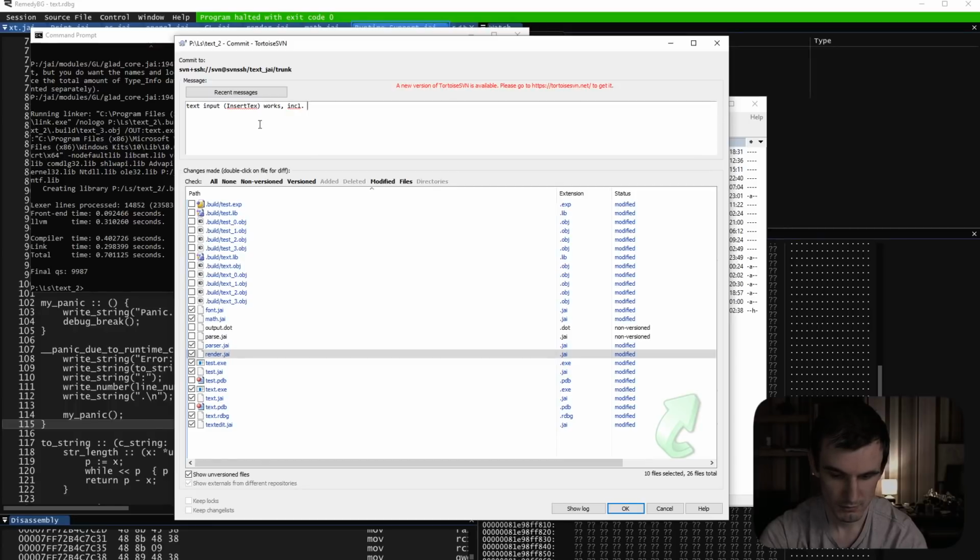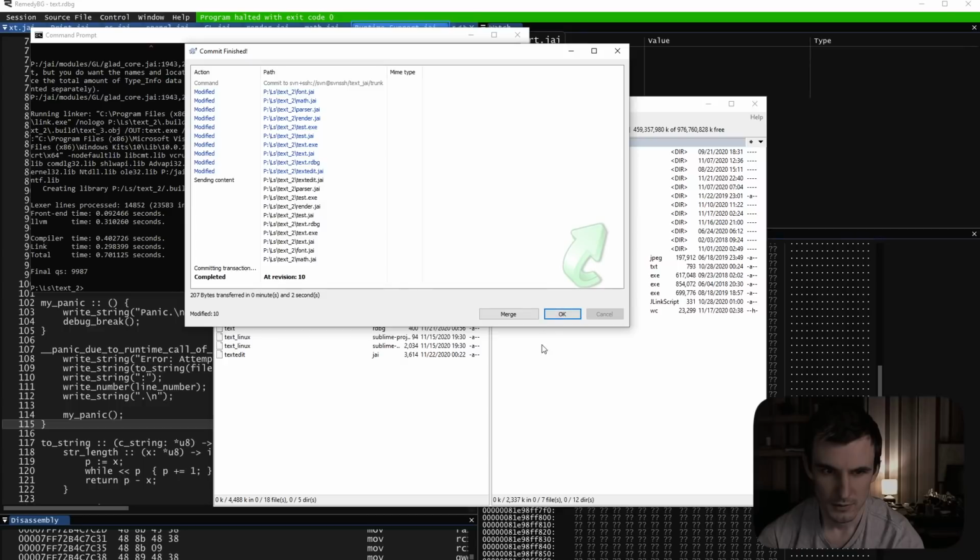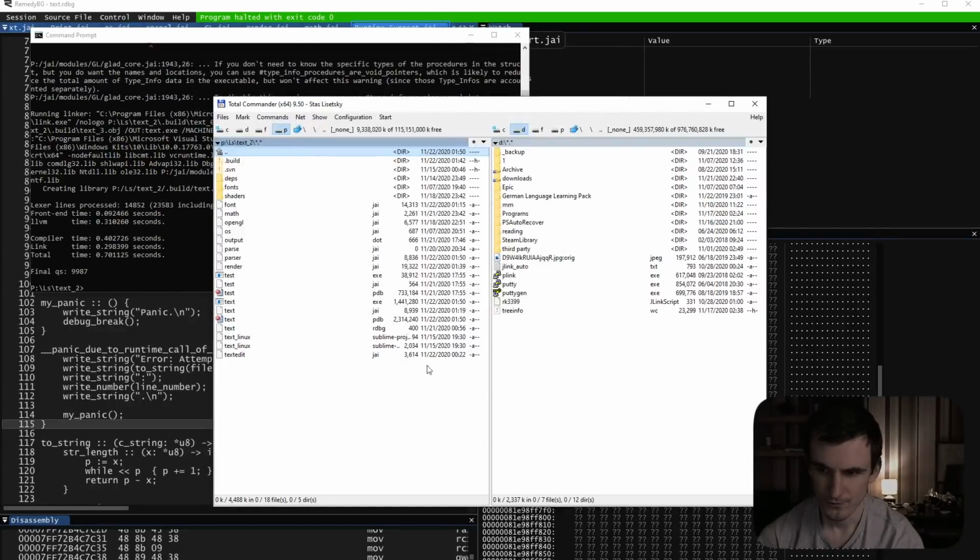Including 2-byte characters. At least 2-byte characters work. I'm not sure about 3 and 4-byte characters, but might have made a mistake there. Committed. Everything good. All right.